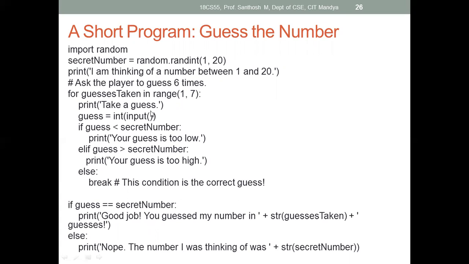If you give a correct guess, then it will break, this condition is the correct guess. If it is less than your guess, then it will print your guess is too low, and if it is more, it will print your guess is too high. If the guess is the secret number, then it will print good job. Otherwise, after taking 7 chances, it will print nope, the number I was thinking of was the string secret number. That statement would be printed. This one is a simple program, and in your exam you may have a chance of getting this program.